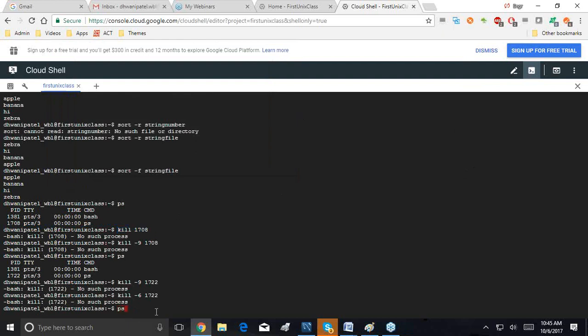Why do you use this 9 and 6? That's, as I said, if you want to kill something forcefully, you have to use that. For that you have to learn more, but there is no need to go into that depth for you guys. You don't need to remember all these things. You just have to remember kill and the process ID. That's the simple format to kill a process.